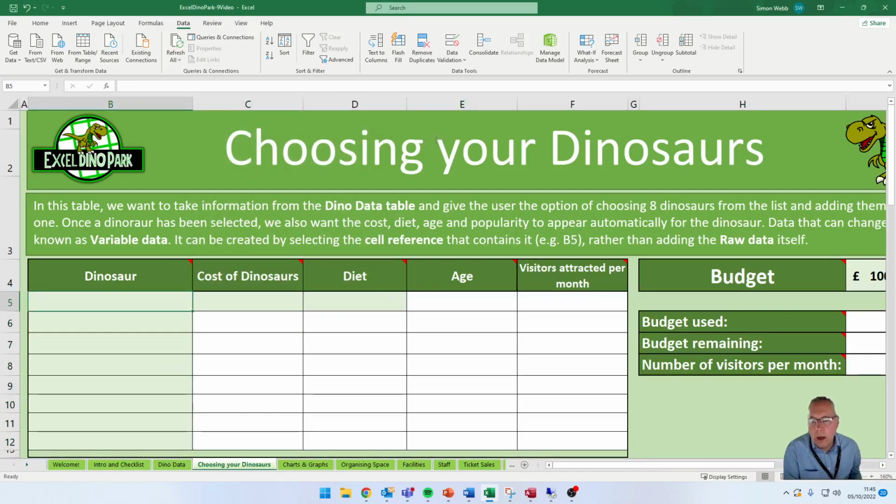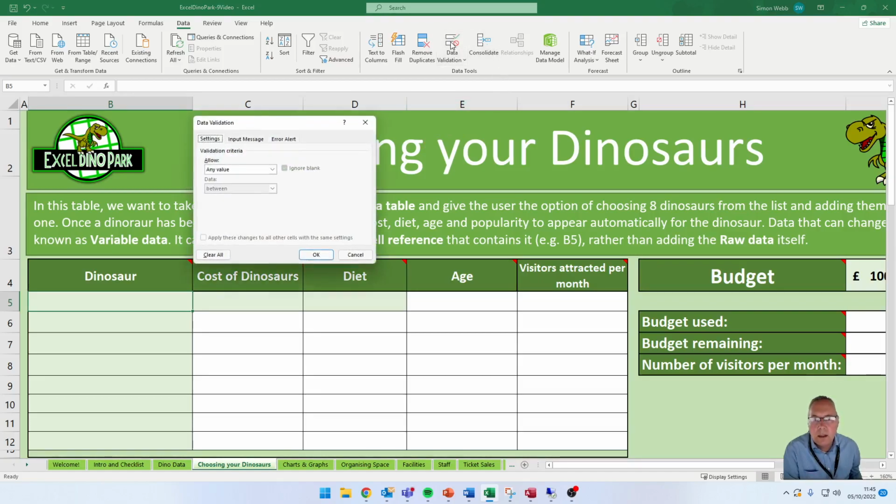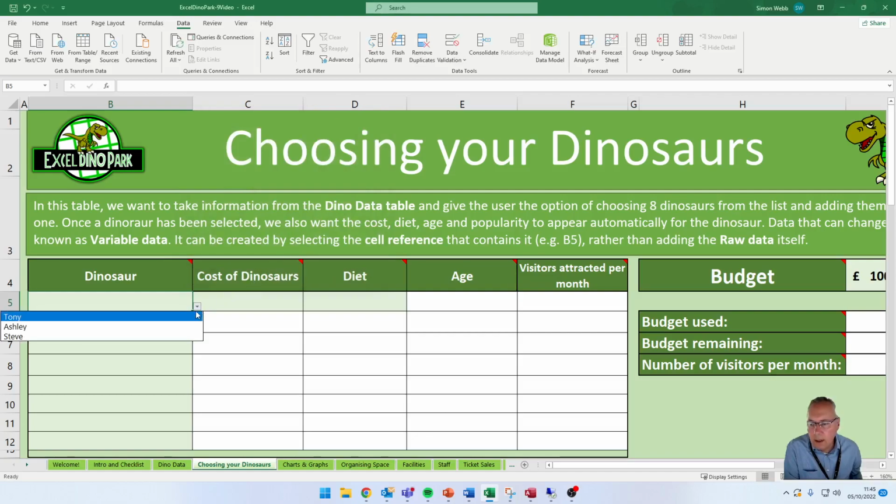In the same way, I can create a drop-down list using values that I type in. So let's go back on the data validation. I'm going to allow a list, but this time I'm not going to select the values. I'm going to type the values in. So let's say I wanted 3 names. So let's say Tony, comma, Ashley, comma, Steve. So I've got 3 different names there. When I click OK now, I drop the list down, and you can see I can select from Tony, Ashley or Steve.